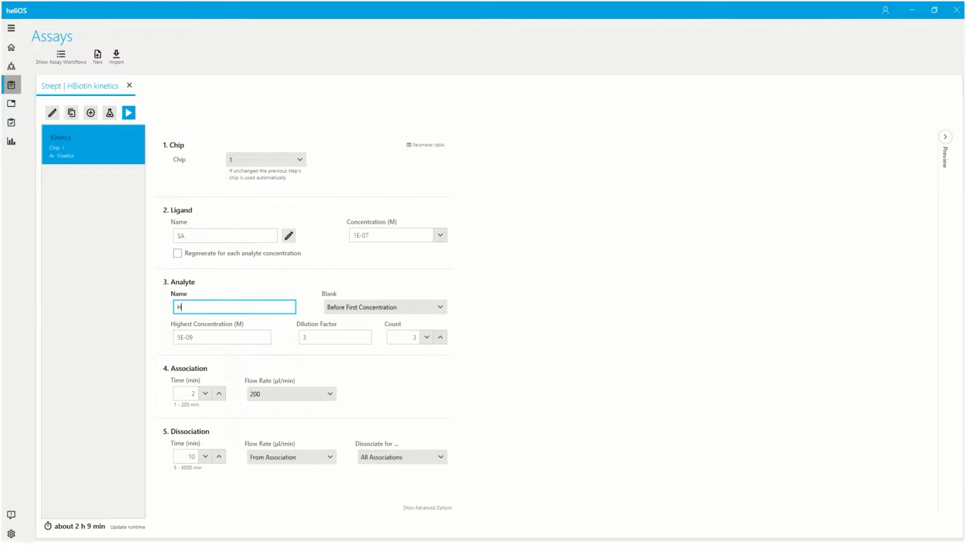analyte, we already said that we are going to measure biotin hydrazide, and we are not going to measure the blank because we said that we use electrode 2 as real-time referencing. With a concentration of 200 nanomolar, with one dilution factor and one count. It means that I just measure one single concentration.